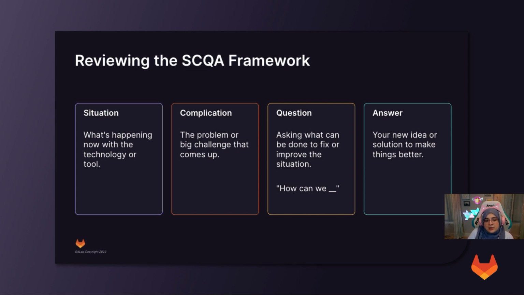For a tech demo specifically, you can start with what's happening with the technology landscape and this current tool or technology that you're looking at. That's the situation. You want to identify a gap or an issue or a problem with that technology that users are facing. That's your complication. You want to pose a question about how you can fix that complication.